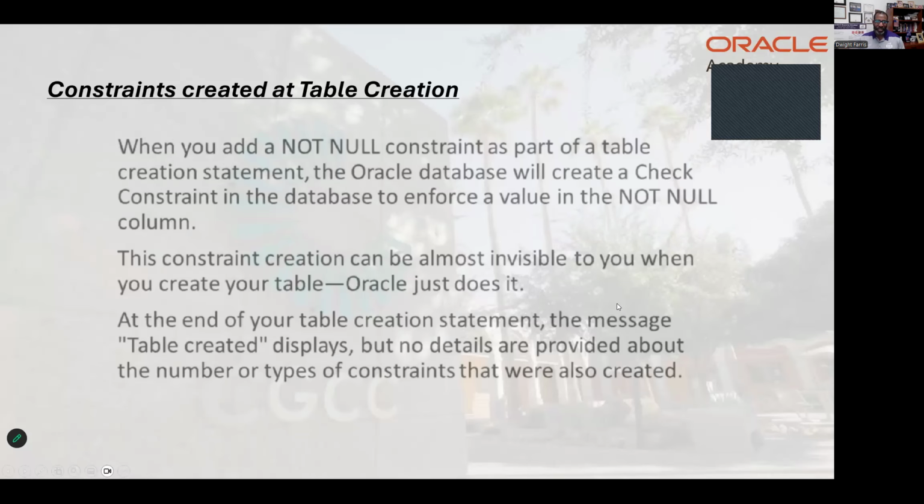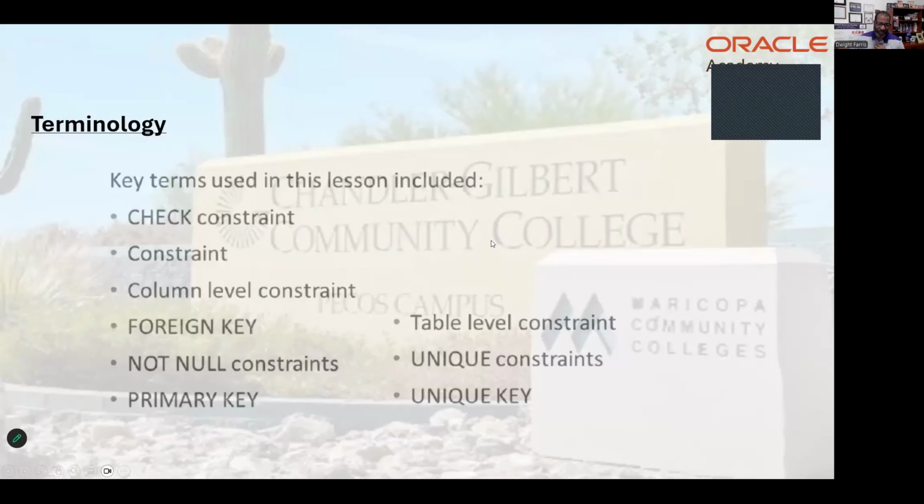All right, constraints created a table. When you add a not null constraint as a part of a table, and this is kind of repetitive, basically you have to remember that whenever you add data to that table, that column has to have a value for the data. That's the key for not null. And you probably figured that out. Here are key terms. Check, we didn't really go over check constraint. We're going to talk about that now, I think.